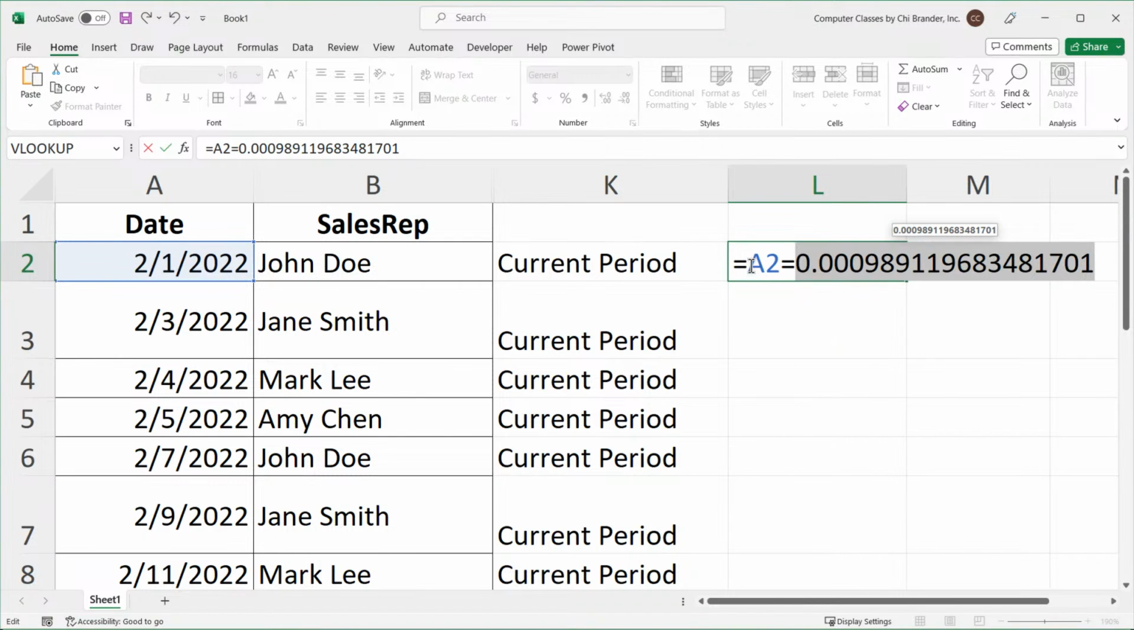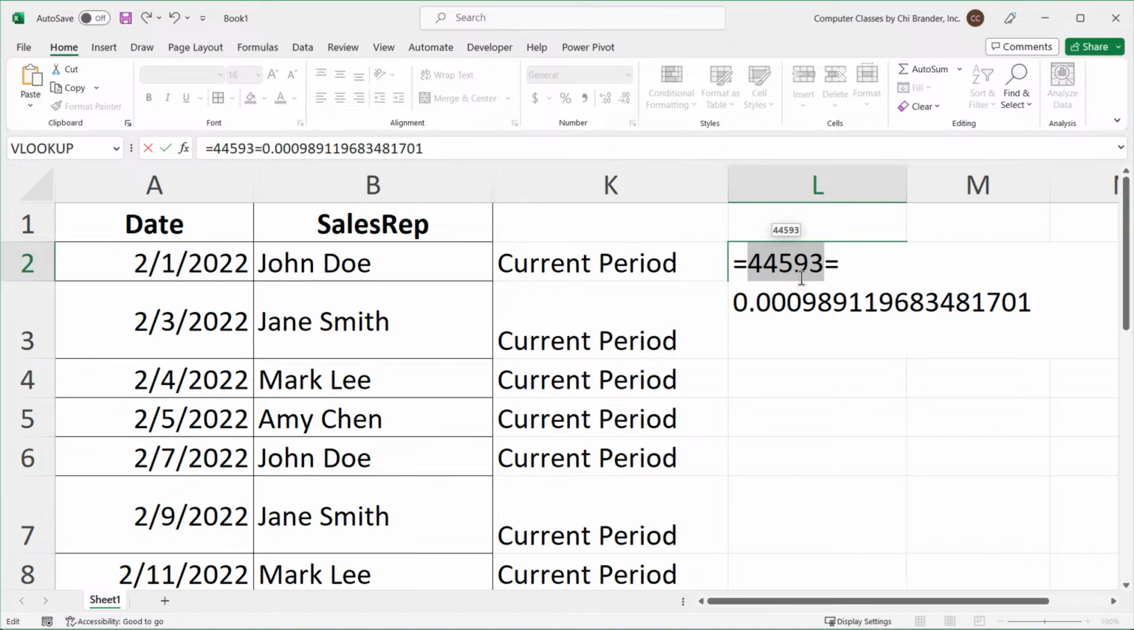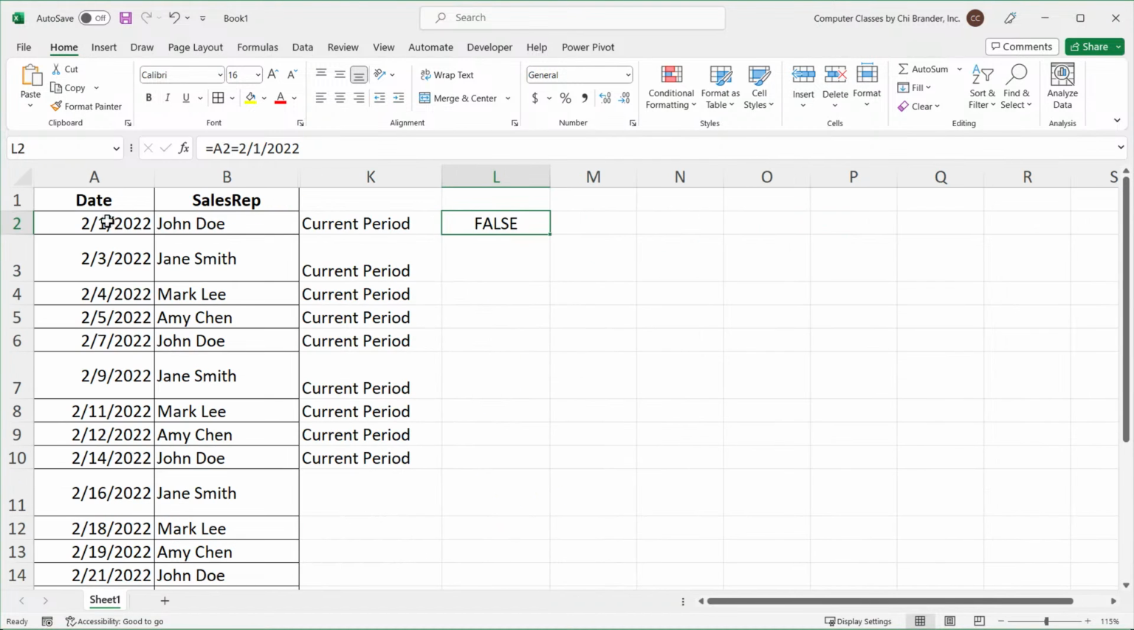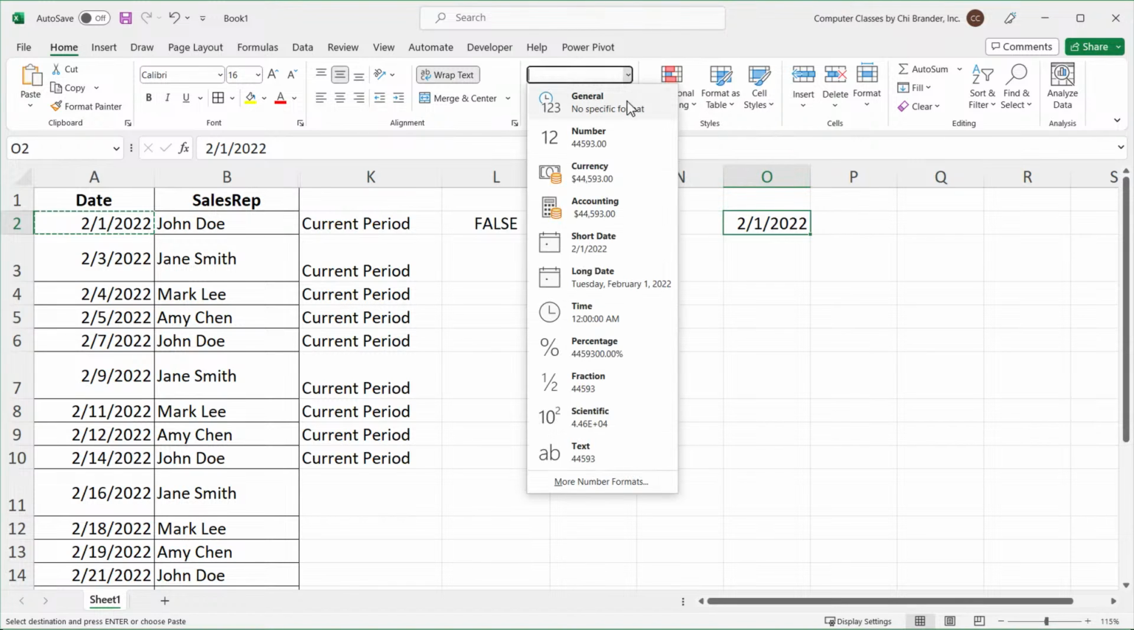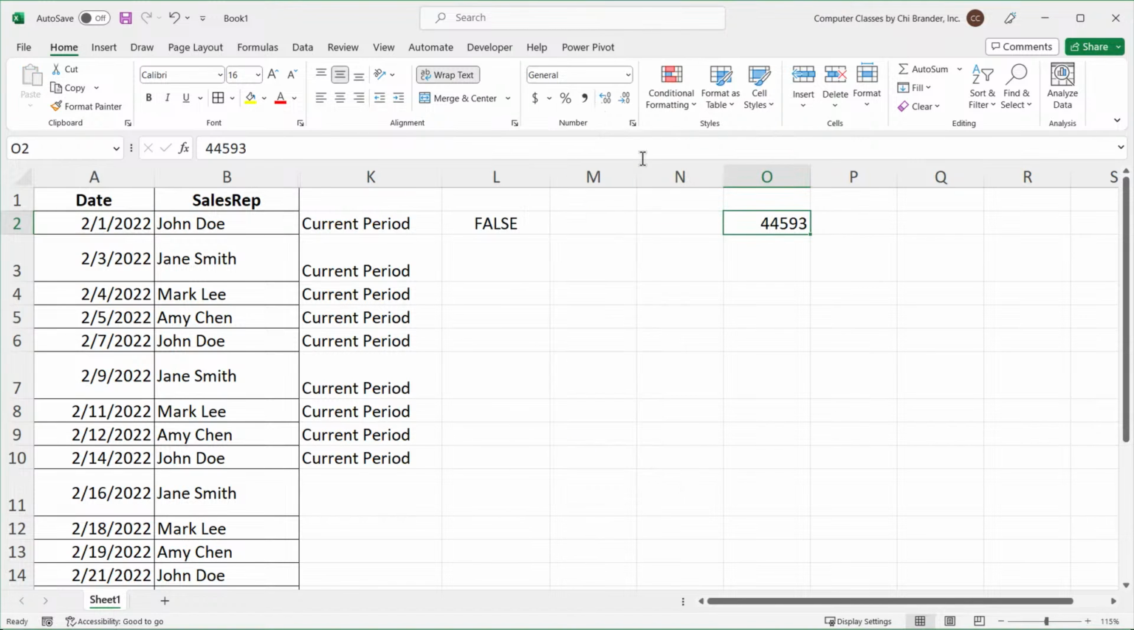What it compares it to is this number without formatting. If I look at that A2 cell, that date, and evaluate it, that date is the number 44,593. This is the number it's comparing to this number, and that's the reason we actually get a false. We compared that number to this number. So what is that number, you may ask? Well, all dates in spreadsheets are really not dates, they're just numbers. If I remove this formatting and go to general, it gives me that number, 44,593.